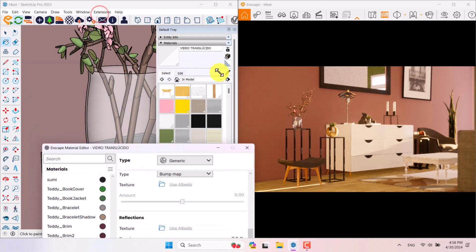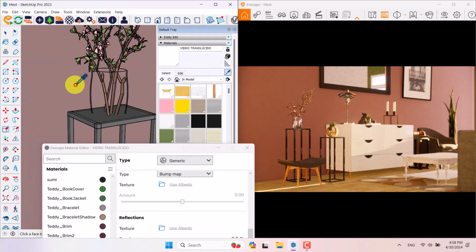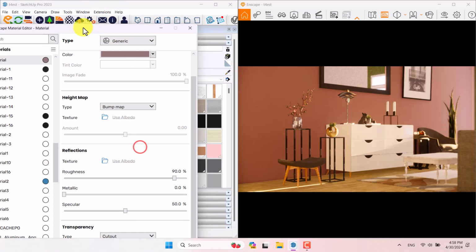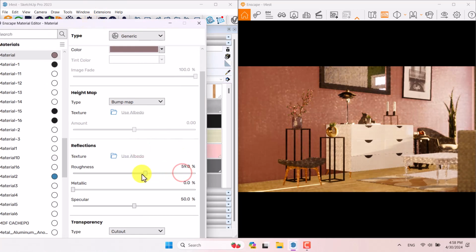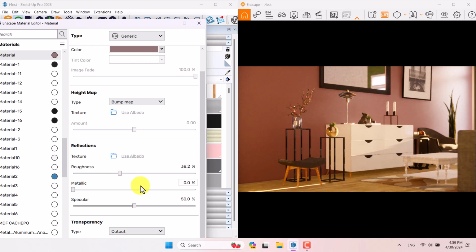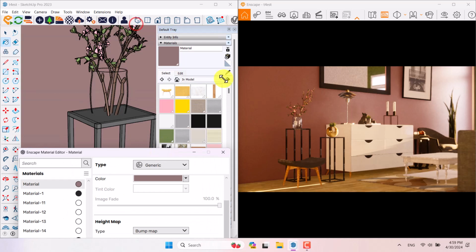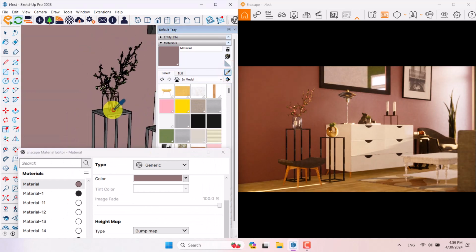So next item will be walls in here. So I'm going to pick the material of it in here and reduce the roughness as I can, something like that. Metallica and specular.